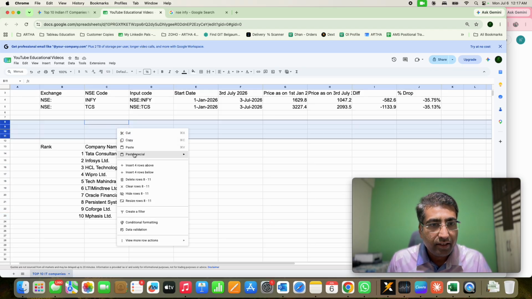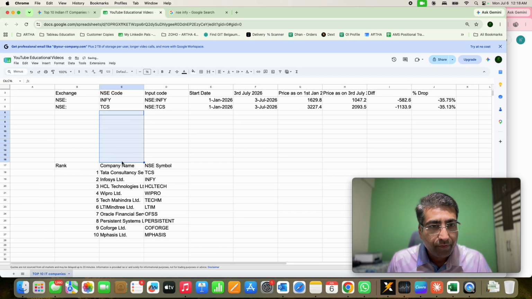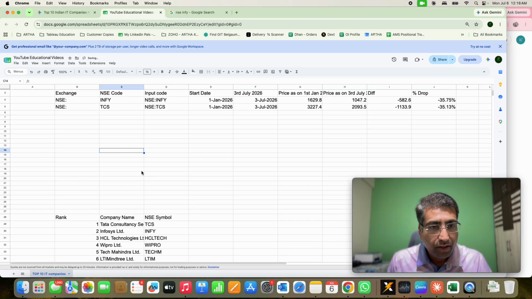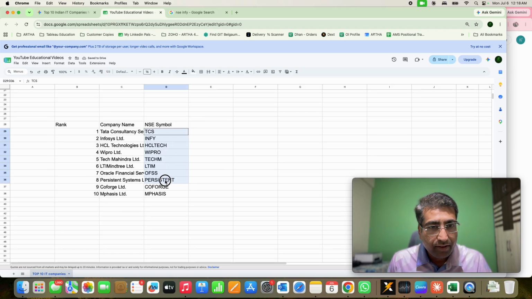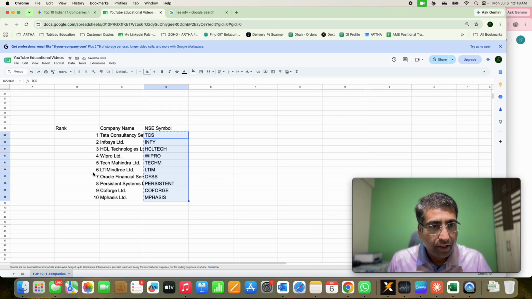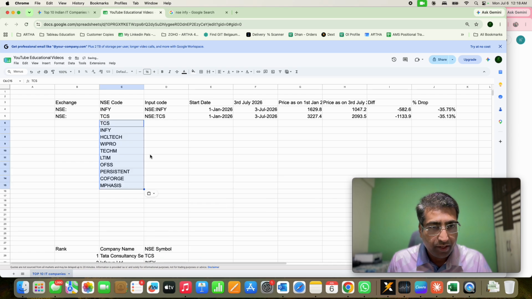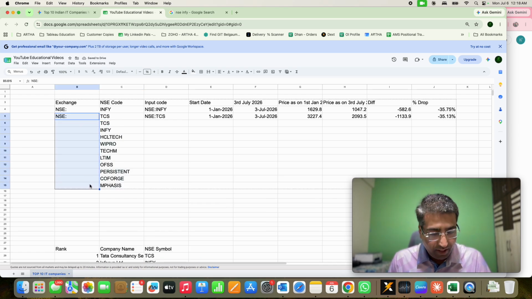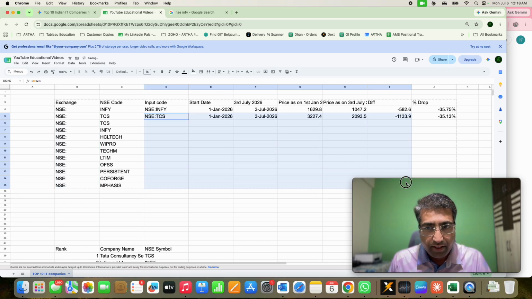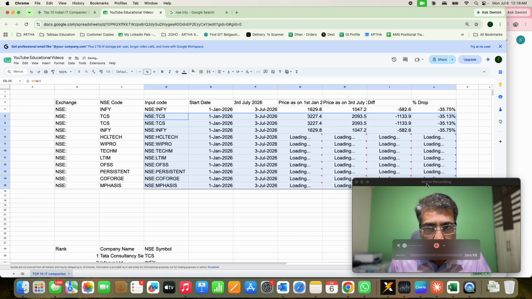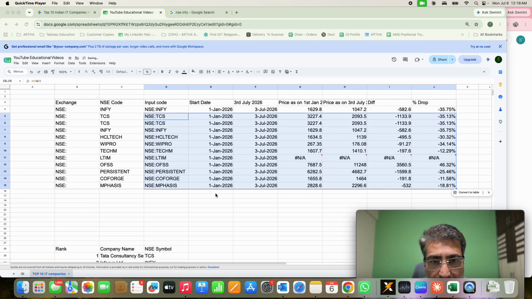Let me insert rows. What I need is the top 10, right? So paste it here. TCS and INFY are already part of the sheet, so we can delete those later. So okay, now you will get everything, right?